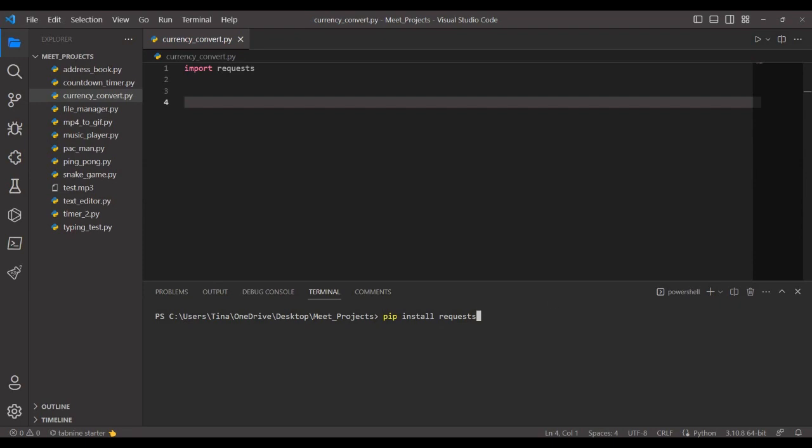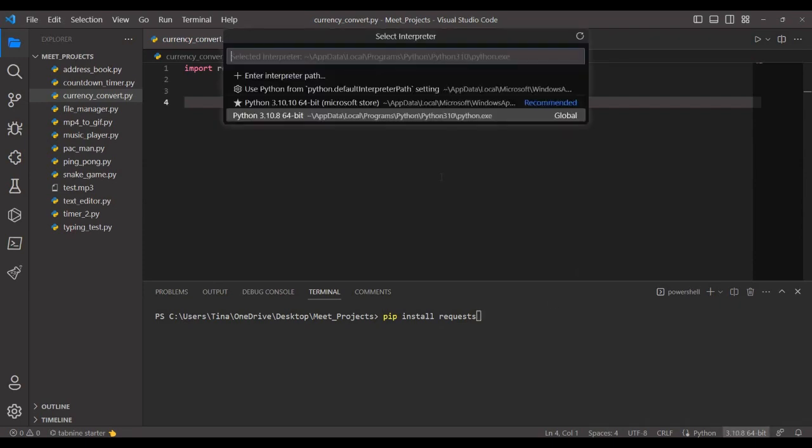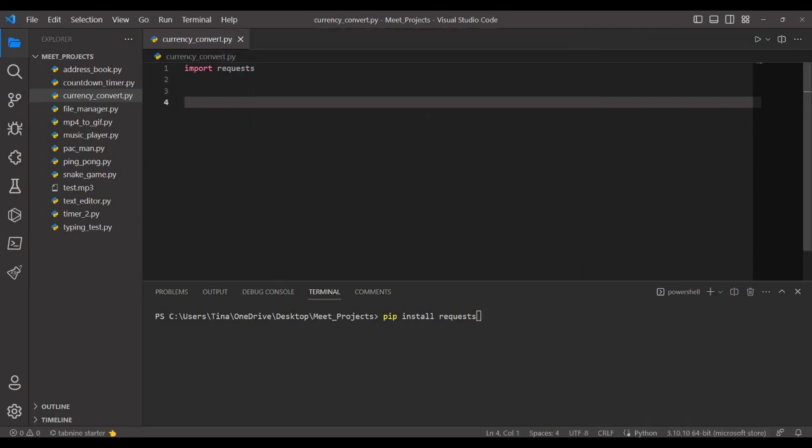I feel that the requests library is installed here, but it is not installed on this Python version. So let's go there and install the requests library for this Python version.